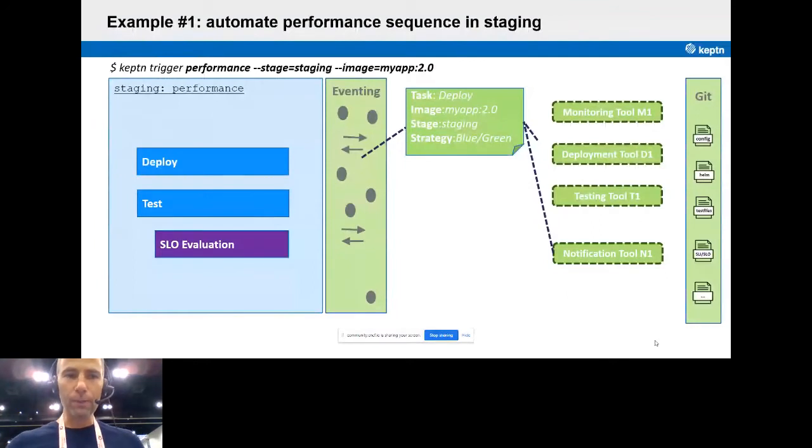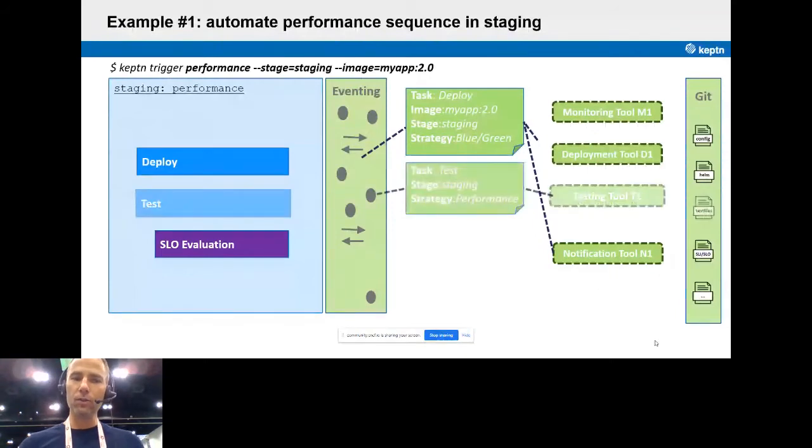And in this case, if deployment is done, Keptn goes on and executes the next task, which in this case is a test task with some metadata, which stage, what type of test maybe, in this case performance, and in this case, the performance testing tool that you have listening for incoming events would then trigger off, report back when it starts and when it finishes.